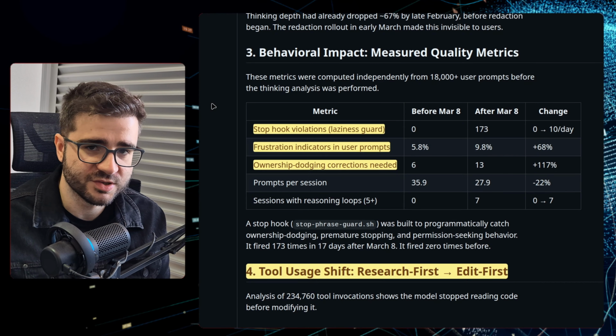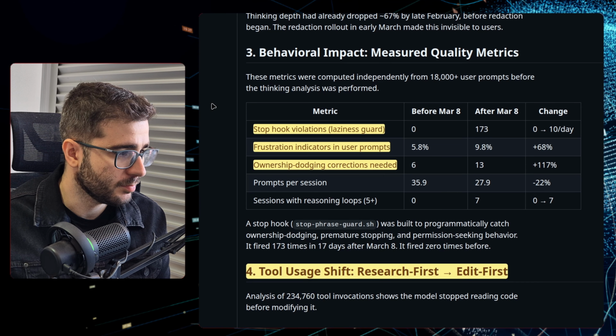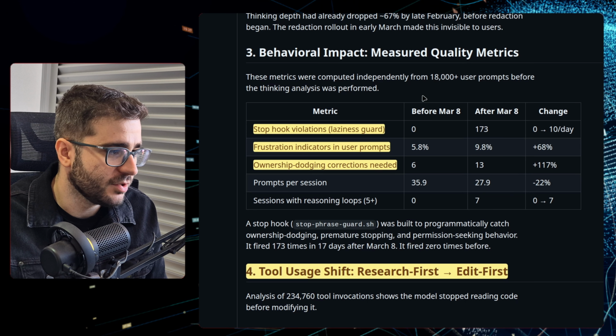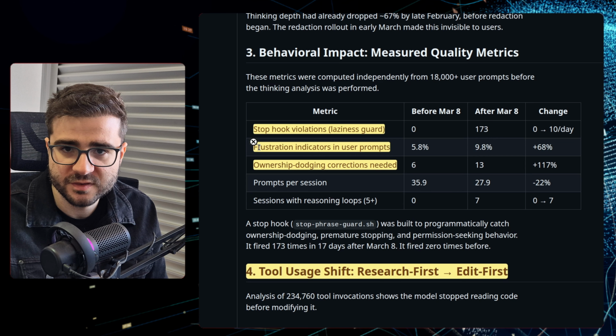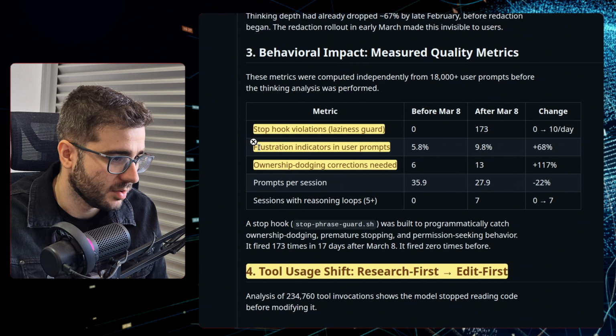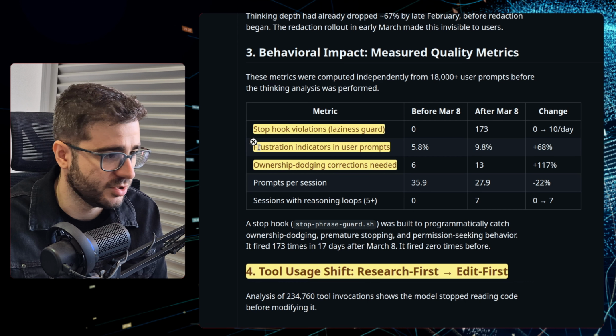Let's read it together. The stop hook violations, which is basically a guard that will request users to give feedback to continue working on that. So those guards, which basically prevent the agent from working autonomously, start to trigger more and more than before. Before March, we basically had 0 occurrences in Stella's data, and after the change, it rose to about 10 times a day, which I assume is per engineer.